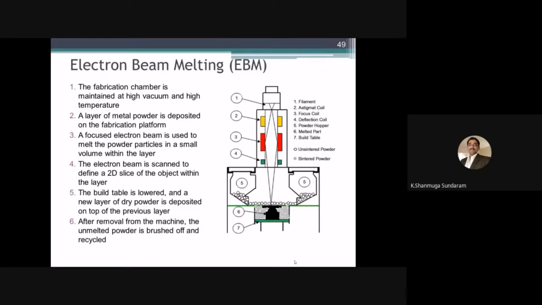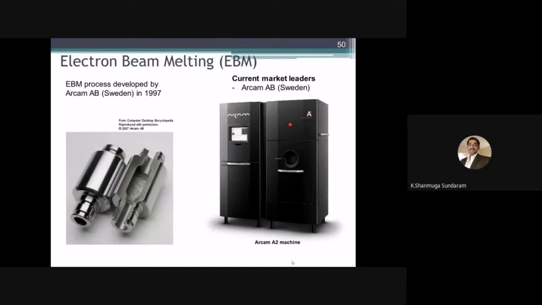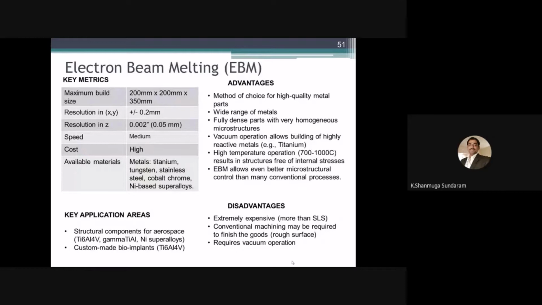You use your deflection coils to allow the electron beam to pass, and as you can see, the dark structure there is what is being built. So that is with respect to the electron beam, and you can see ARCAM from Sweden is the leader in making electron beam machines. And when you talk about SLS, this is a very costly process because you have to maintain a very inert temperature, and since the temperature is very high, naturally the operational cost and the maintenance cost are quite high. Those are required specifically for biomedical implants from titanium 6Al-4V, and those required for aerospace. The nickel superalloys are the ones mostly made with this electron beam process.